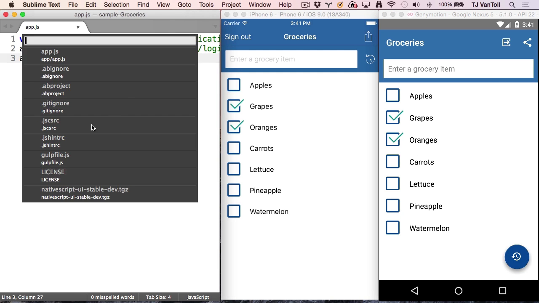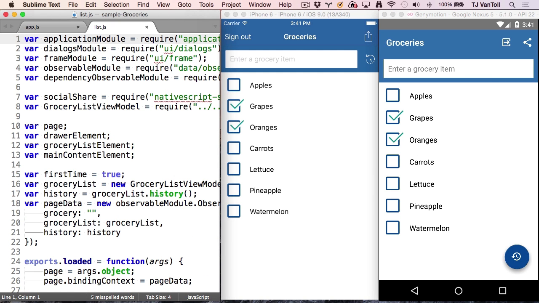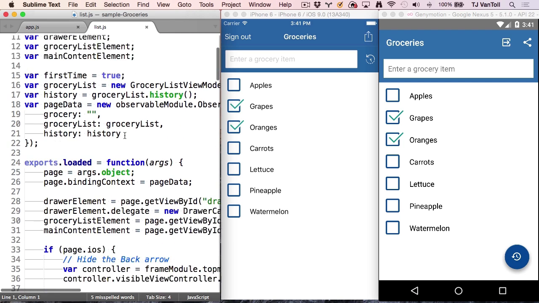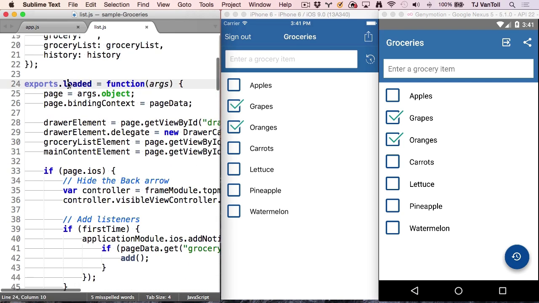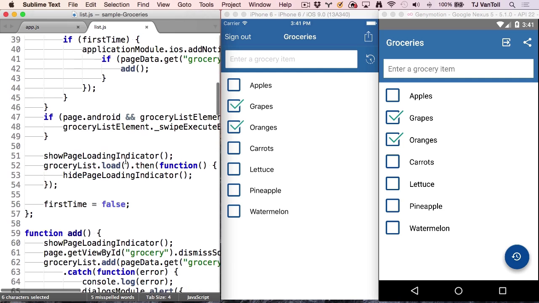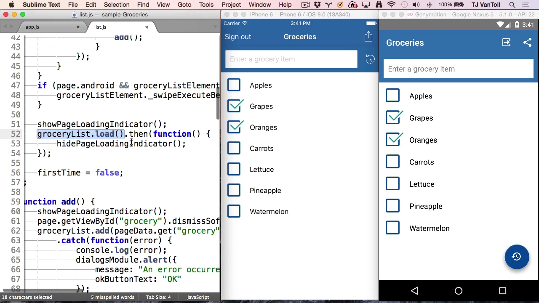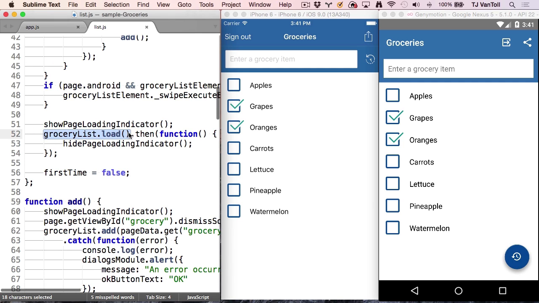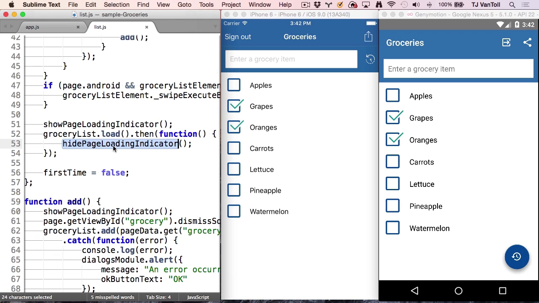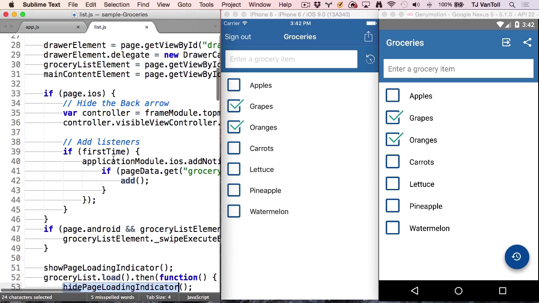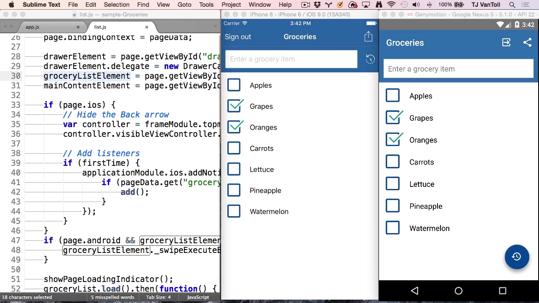So I'm going to open the code behind file that controls this view that you're seeing here. The code that loads this data is down here. This is the loaded event for this page, and a little further down you'll see that I first show the page loading indicator, or the activity indicator. Then I'm going to grab this data from my backend database, and this method returns a promise. So when that completes, all I'm doing at the moment is just hiding the page loading indicator. Now I have a reference to the list view up here, this grocery list element reference.